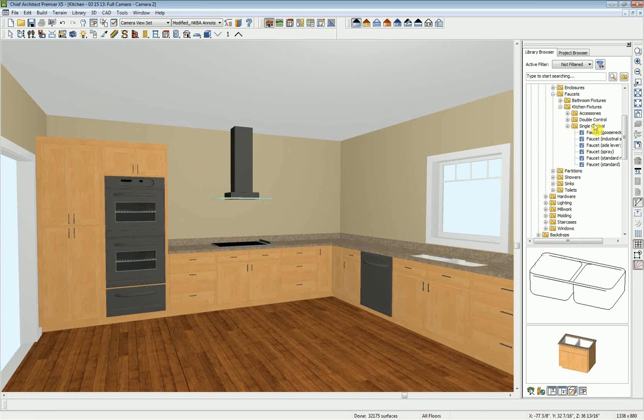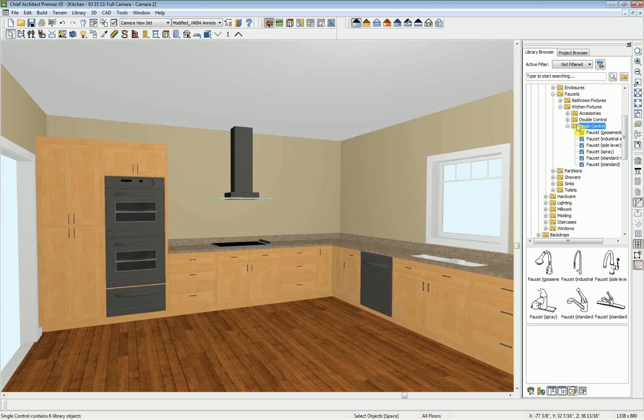And I like single control. So once you select that folder, you'll get a preview of all of the different options, and we'll go with that one. It's kind of large, so let's resize it. I'm just going to drag it down a bit. Alright, so we have our appliances in here.